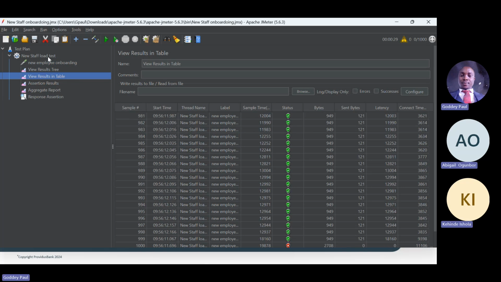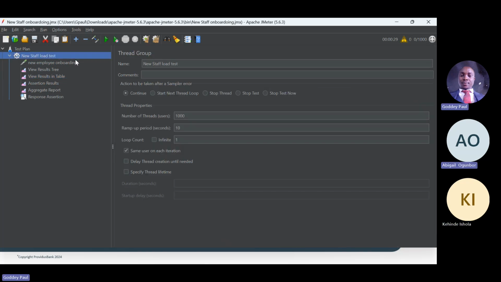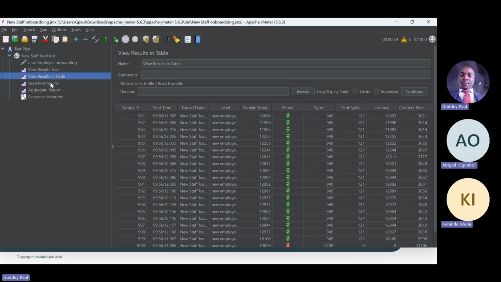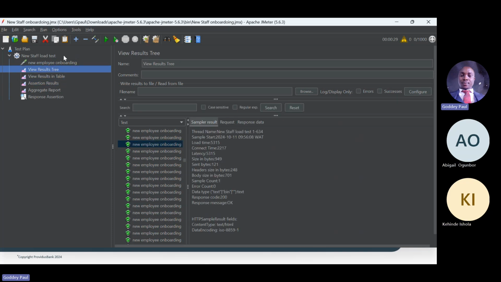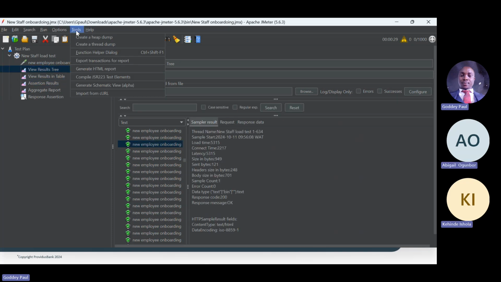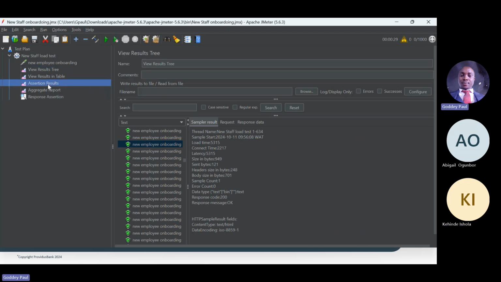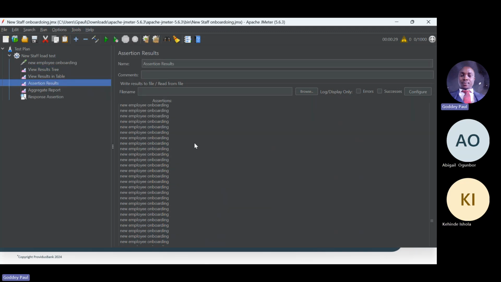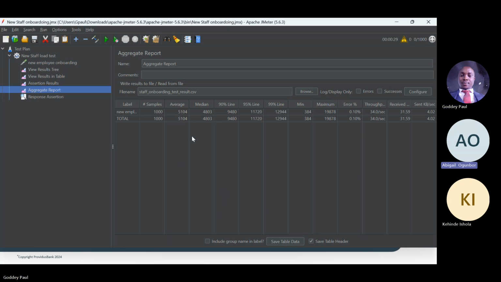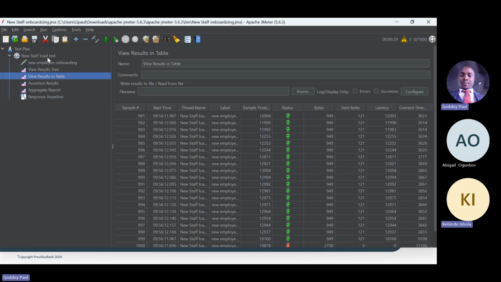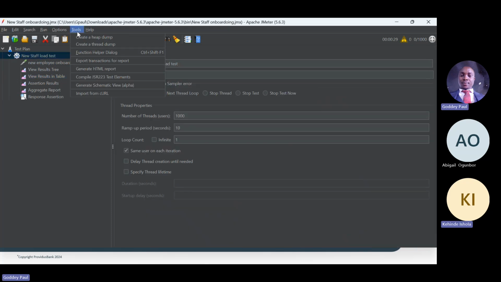Now what I want to do is generate a report that is understandable to business, because nobody understands what's going on here. Can you click on your aggregate report? Okay. Let me go ahead and generate an HTML report.